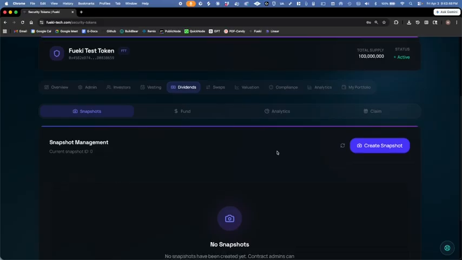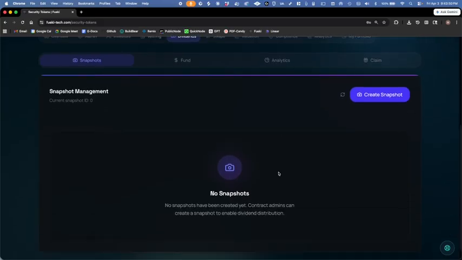So dividends, okay. So here is where you can manage snapshots, which I mentioned earlier. Snapshots, again, is just taking a moment in time and taking a picture of the ledger at that specific moment so that you can see the accounting of how many tokens are held by which investors, and then distribute dividends accordingly to their proportion of the tokens that they're holding.